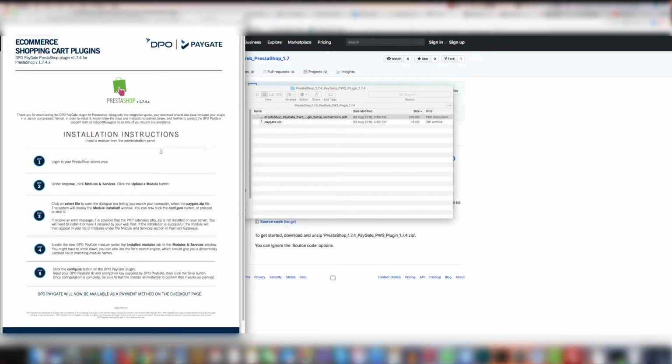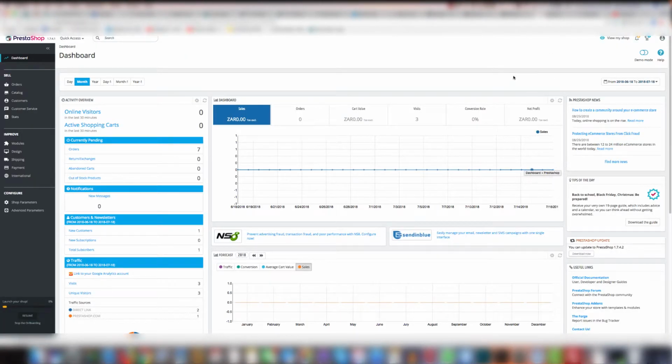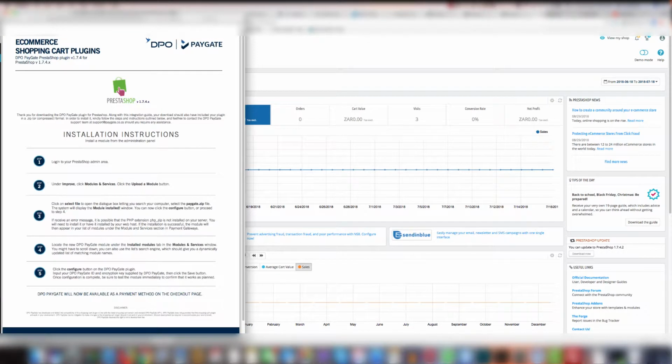Now, to set up this plugin, it's a 5-step process. The first step is to log into the admin area of your PrestaShop site. So let's do that now. Now, when you log in, this is going to be the dashboard that you will see. So let's go back to the instructions and look at step 2.